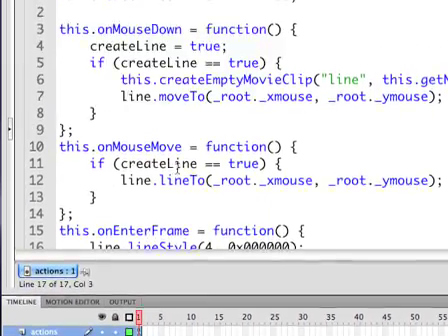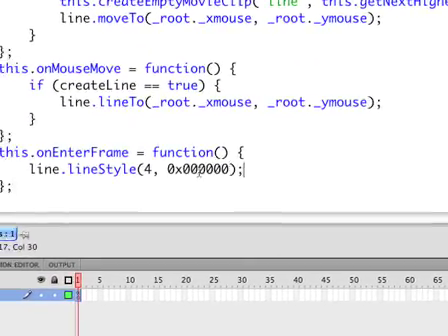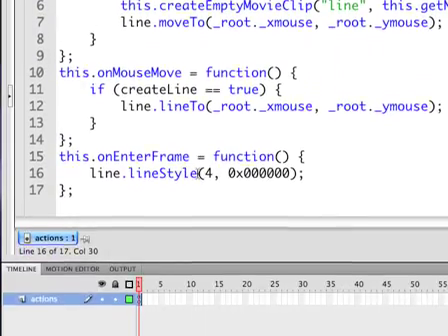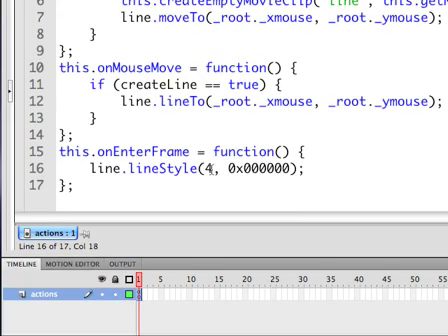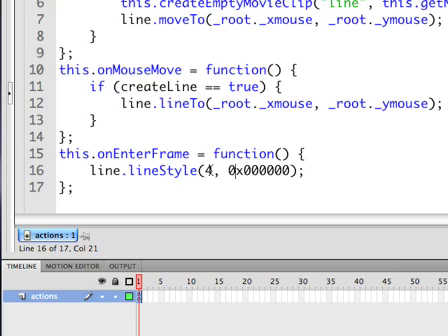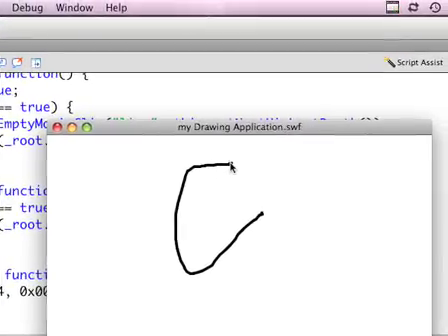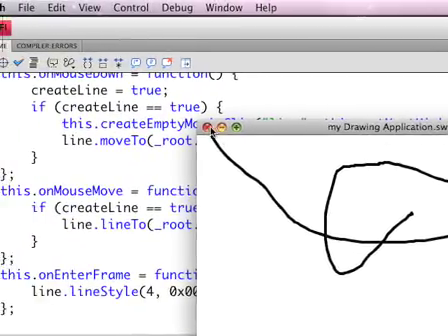We're actually ready to test our movie, and it would be good, I think. Now the line.lineStyle takes the line, which is our new movie clip, and makes a line style with a thickness of 4 and the color basically black. Alright, Command Enter. We should be able to draw, and whenever we let go, it should stop following, or not. We forgot to make that.